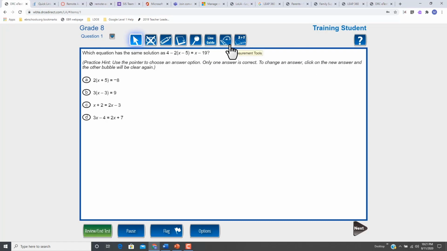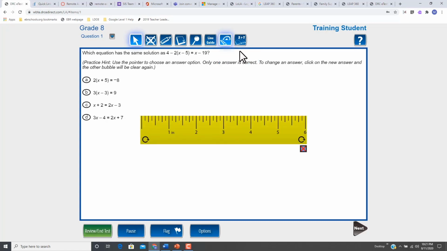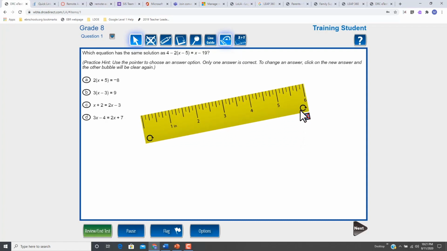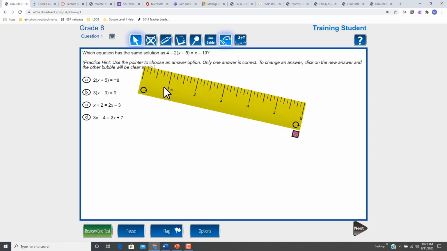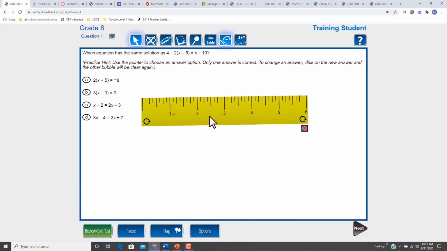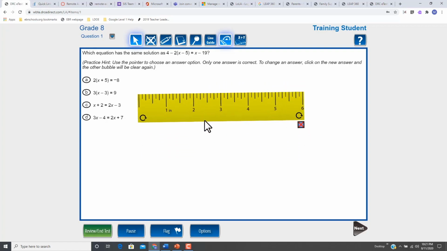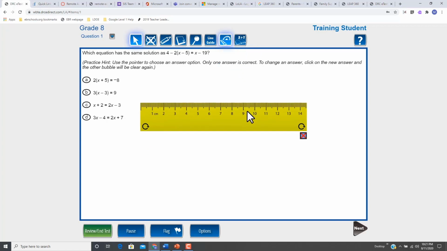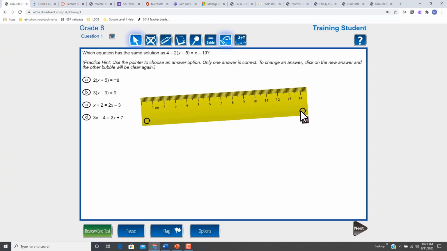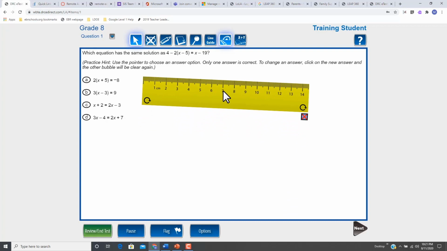Now, let me mention something about the measuring tools. There's the ruler in inches and the ruler in centimeters. If I go to the ruler in inches, you see this 6-inch ruler. Notice these little curved arrows allow you to move it counterclockwise or clockwise. If you want to move it up and down, you just take your cursor and go up and down, just like this. And if you go to the centimeter ruler, notice the centimeter ruler shows up. Again, you can move it clockwise or counterclockwise, up or down, and so on.